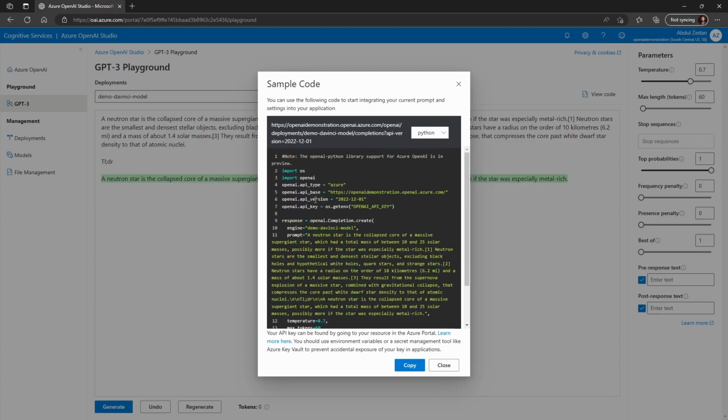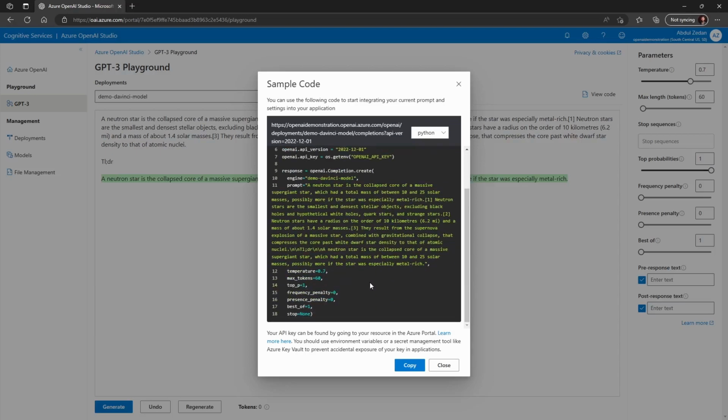It gives you everything else, including the API version. If you have an environment variable with your OpenAI API key, which we showed earlier when you were deploying the OpenAI resource, that's where you can find it. I just wanted to show that it gives you the Python code that you can transfer over to your VS Code.